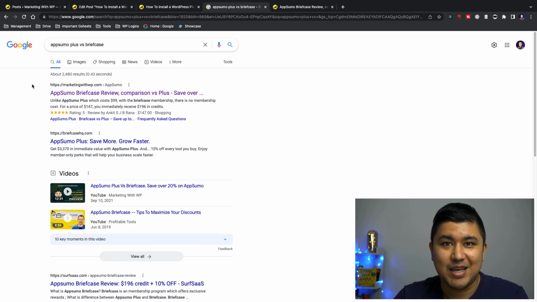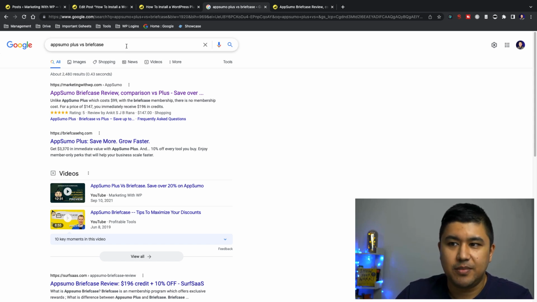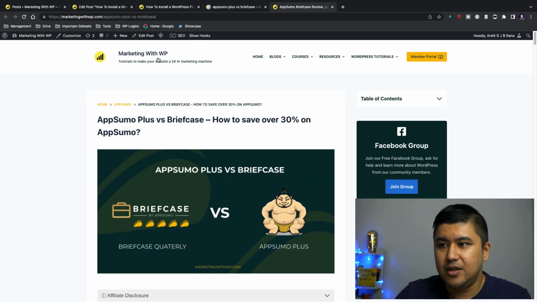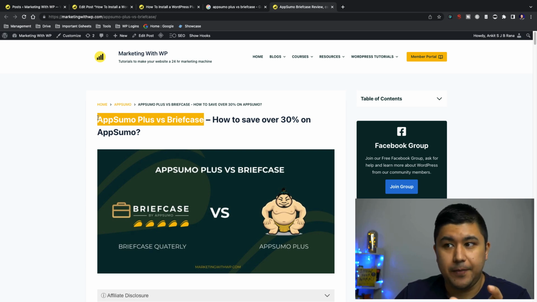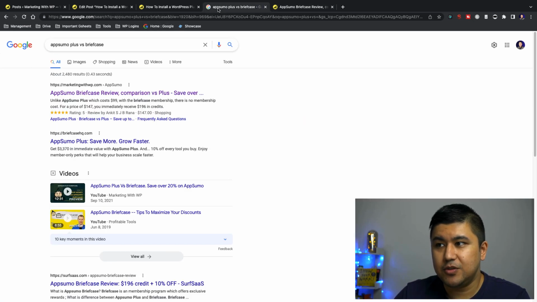Now in this example, I'm actually going to walk you through how I ranked for this keyword and why I'm still number one. Okay, breaking down all the page contents. That's why the content analysis part is good, but this is a human analysis now, right? So there is the search term AppSumo Plus versus Briefcase. What is my title? AppSumo Plus versus Briefcase. You see that keyword is at the front already. Okay. Now let's look at another thing.